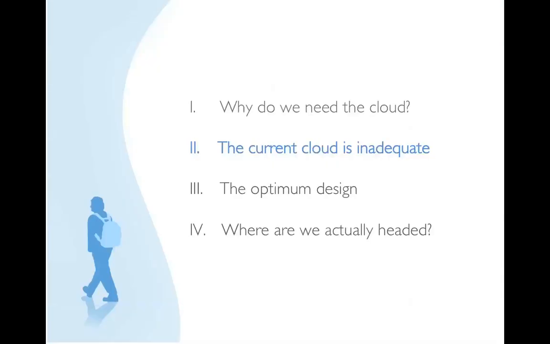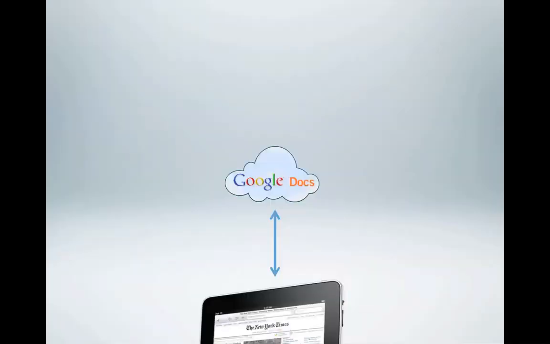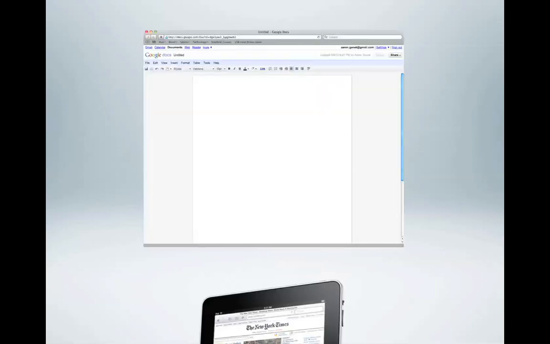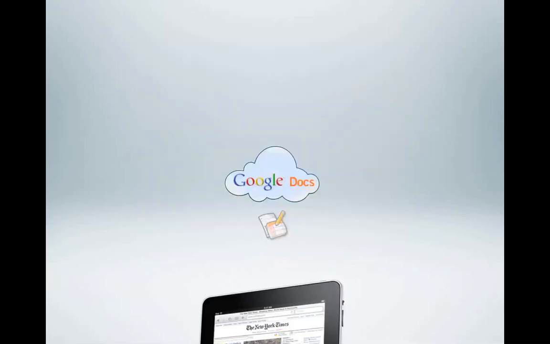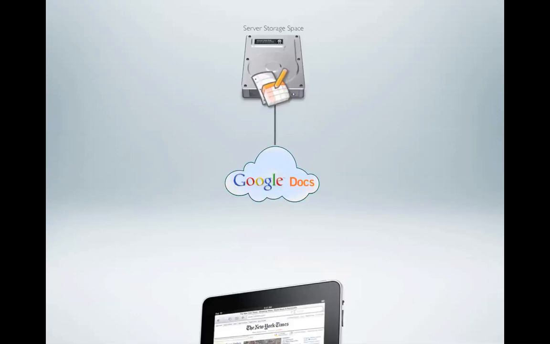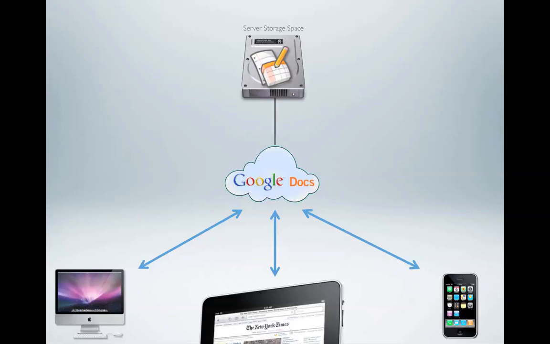So, why is the current cloud inadequate? Why does it not solve this problem? Well, let's start out with Google Docs. I can log on to my Google Docs account in Safari or Firefox, and I can write a Word document. That document sits on the cloud, and it actually ends up sitting on Google Docs server. This works out very well because I can connect with all my devices to that same file.